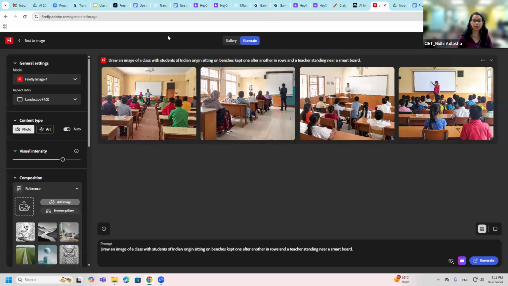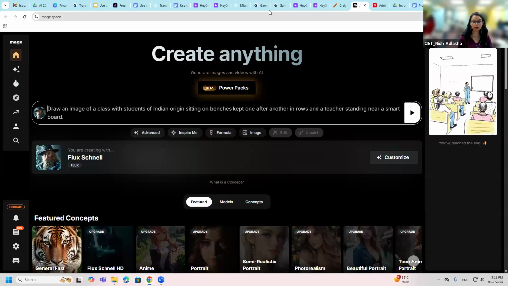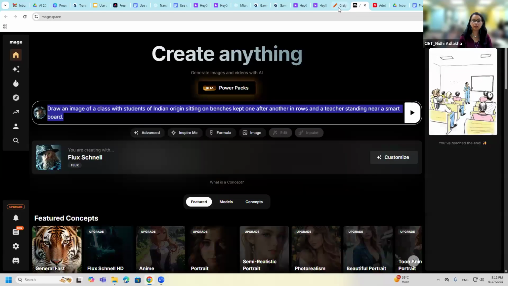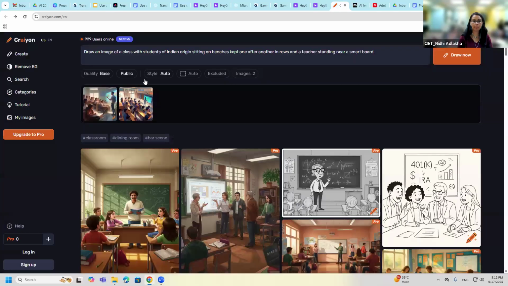So one of the apps is Adobe. Another one is Mage.space. Here I had written, you can see this is the space where I have written the prompt. I hope it is visible to all of you. Here I have written the prompt. You can try any prompt. And this is the image which I got. So here the image is drawn. In case of Adobe, I got the realistic image. Here it's the illustration. And the third one was Crayon.